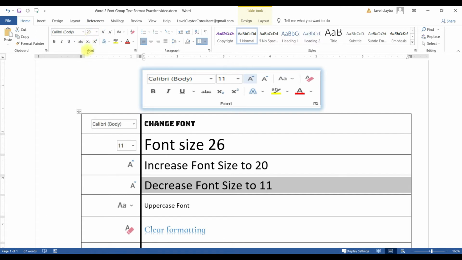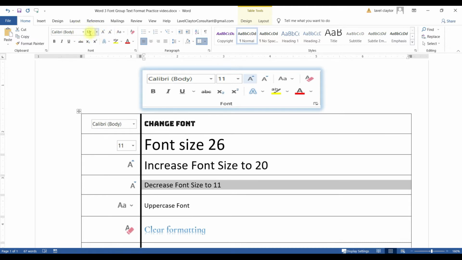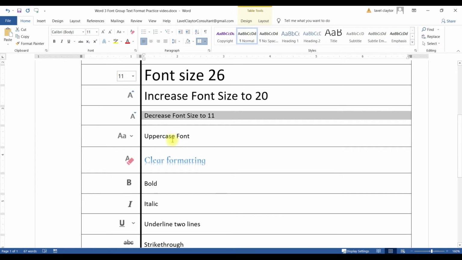So what we're going to do, we're in our Home tab and our font group. In our first row, fourth command is decrease font size. And when we tap it, see how it makes it a little smaller? And keep tapping, and we're looking right here for the font size. And now that's size 11. Now the next one that we're going to do is uppercase.